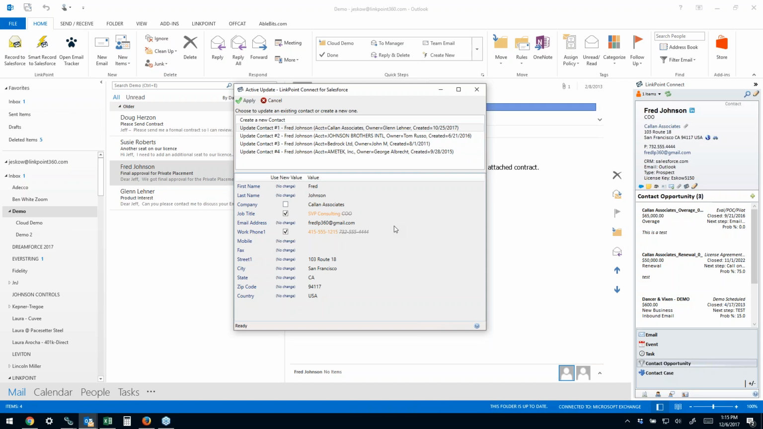So from a functionality standpoint, drag and drop is doing three things for you. It's letting you create new contacts and leads. It's letting you update, edit existing contacts, leads. And if you think about it, this box is kind of serving as a duplicate blocker, right?